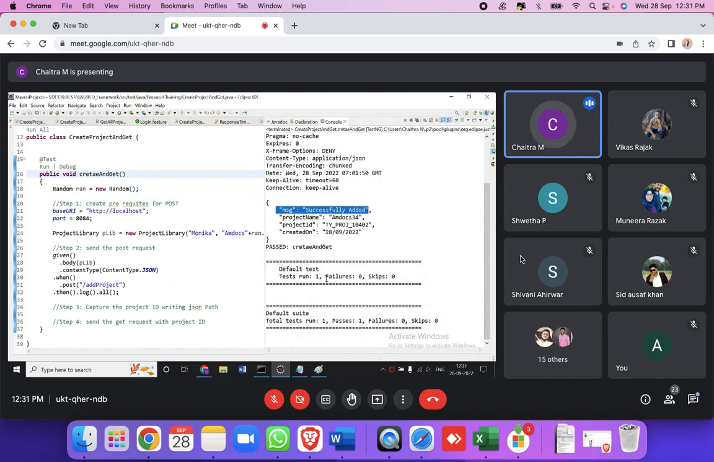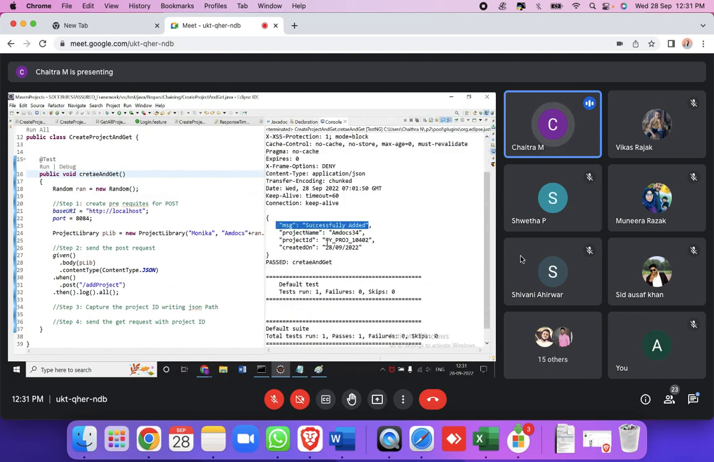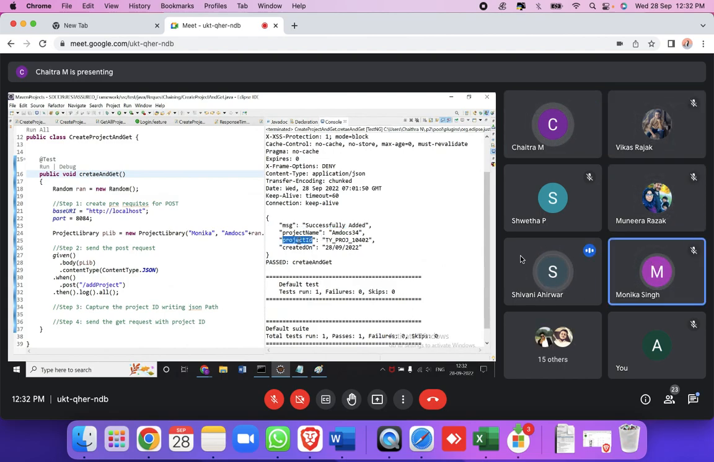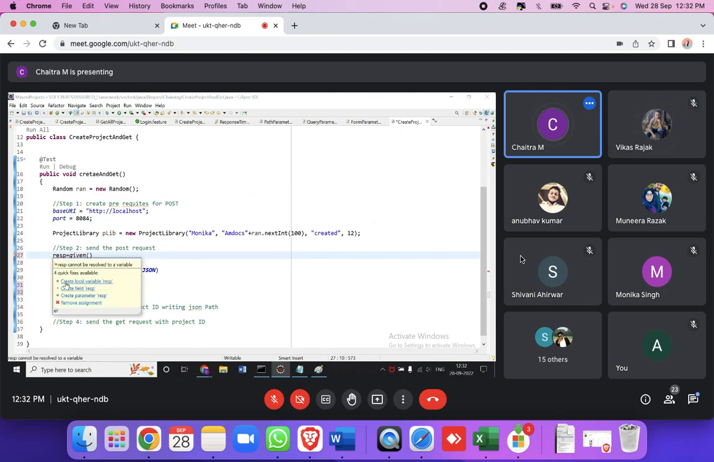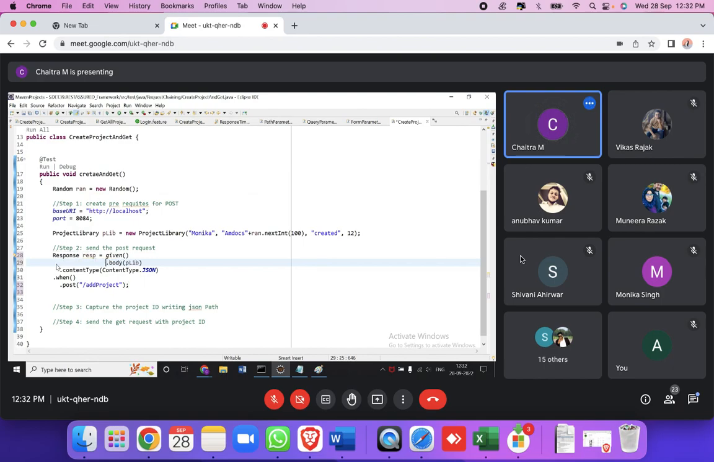Now tell me, in this response, what is the data you have to capture? Project ID. I should capture the project ID. Now what I will do, I will remove this, I don't want to validate. I will put a semicolon. Once I put a semicolon, I will capture this in a variable. Response. Okay, the return type is response. I'm just pushing this aside so that you will get to know.